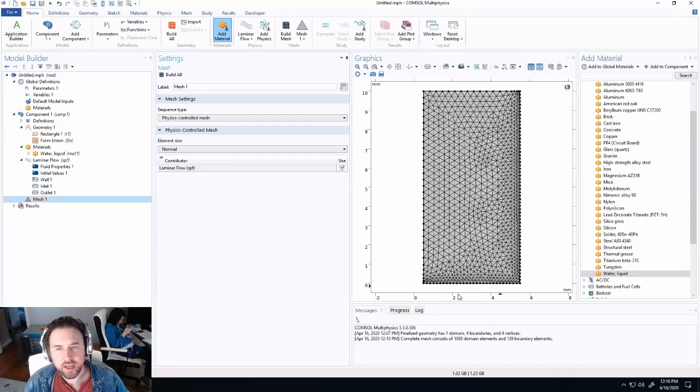You can see it's done an interesting job of defining a relatively coarse mesh at these two boundaries of our inlet and outlet. However, near our walls we have a much finer mesh defined.